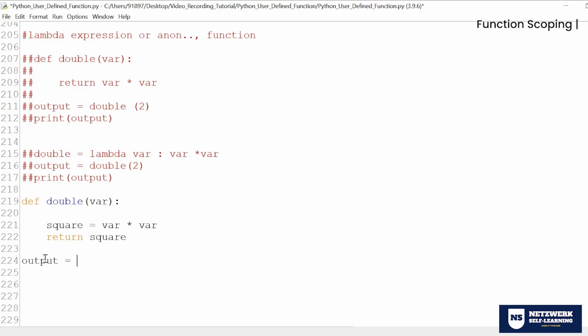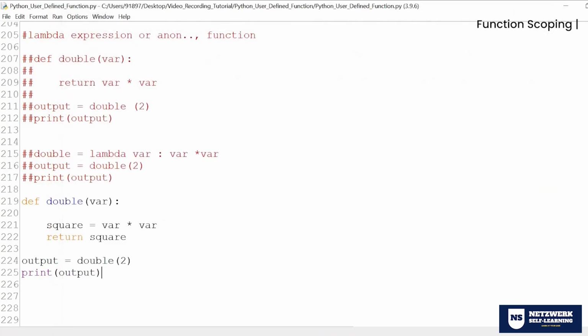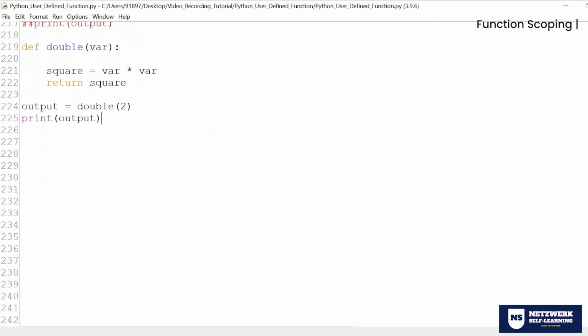Output is equal to double of 2 and you will be printing output. So this is again another usual function that we see, the normal square. Exactly the opposite of the one which I did at the first, but this is with the return statement.